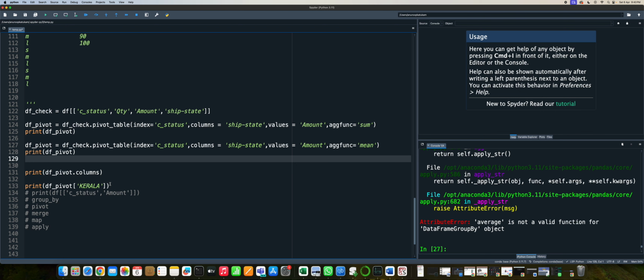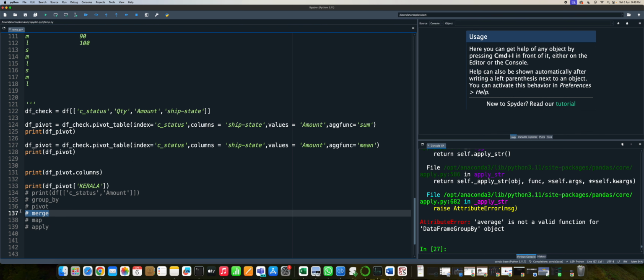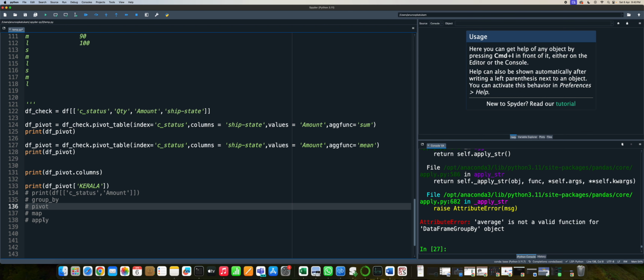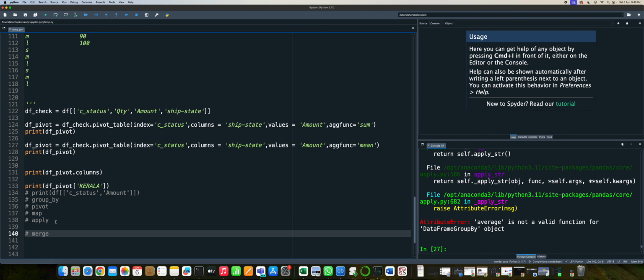Please let me know once you are done, and I can move forward to map and apply. Oh, sorry, merge. We'll see merge at the last. Let's go for map and apply first, because we don't have two different data sets right now. Let's create our own dummy data sets for merge to see things. Map and apply are easy things like group by and pivot.